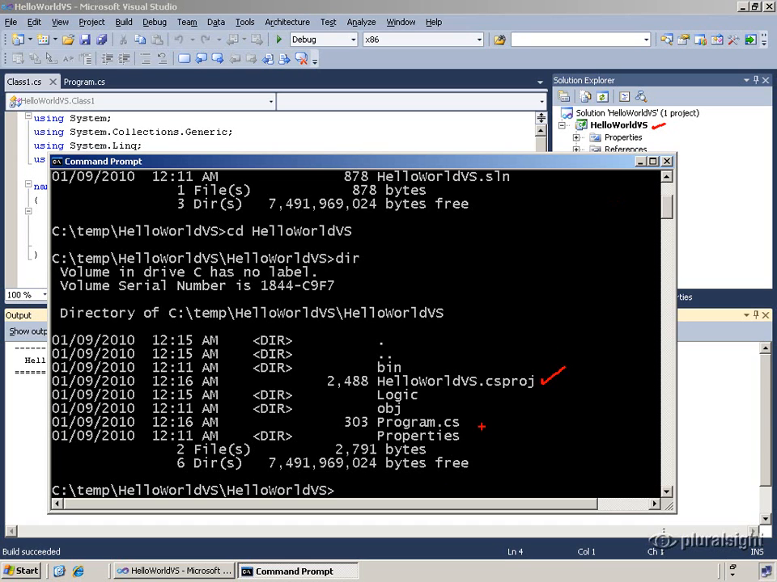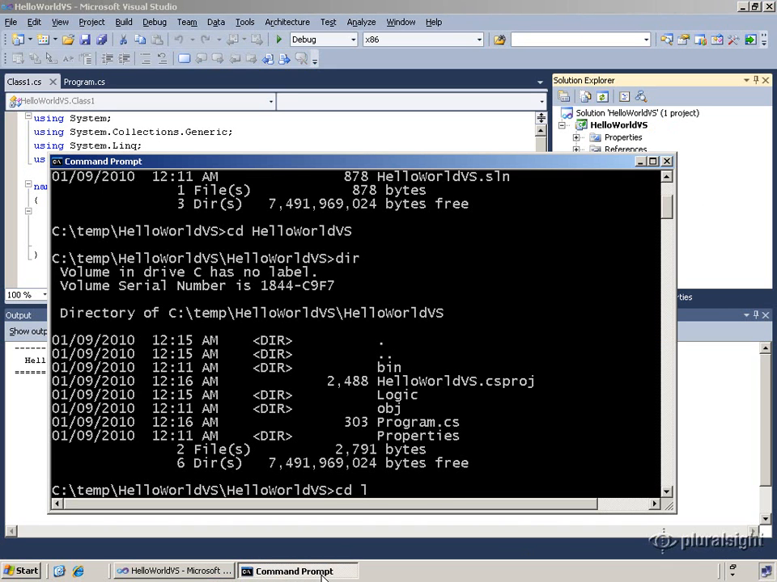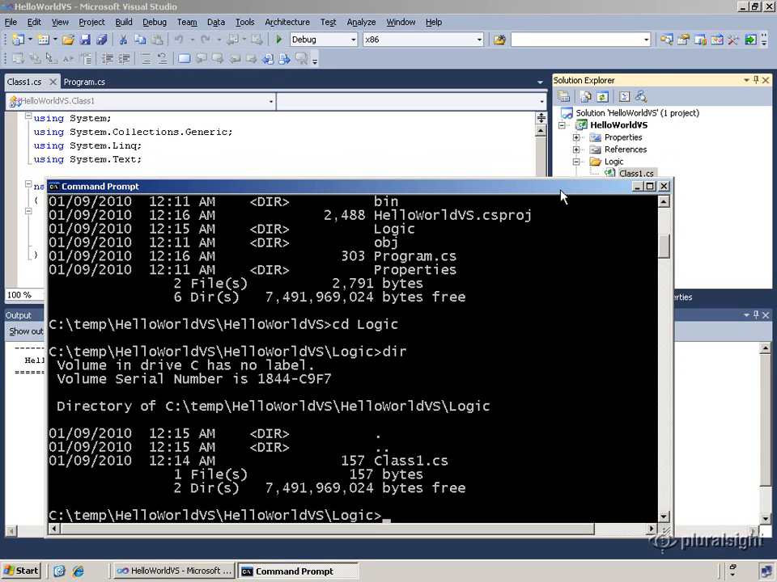You'll see program.cs is inside of here, and there's also a directory called logic. That's mapping directly to the logic folder that we created here. If we go inside of logic, there's class1.cs that we had added to our project up here.